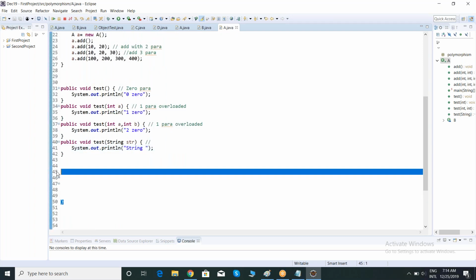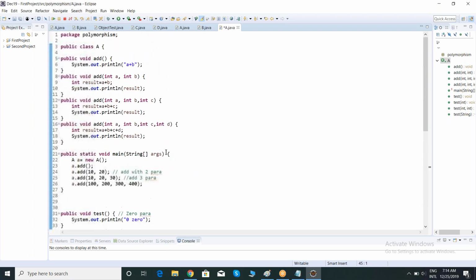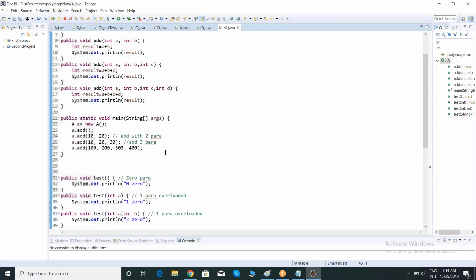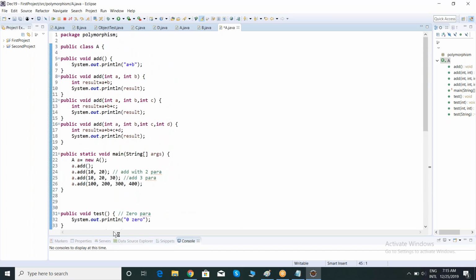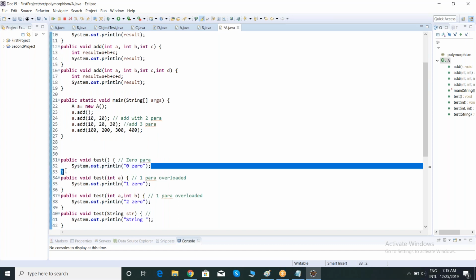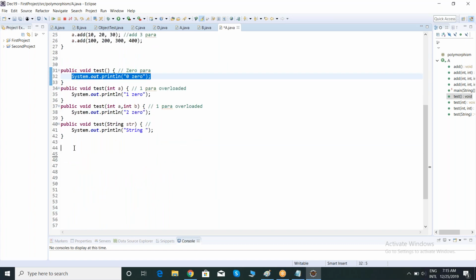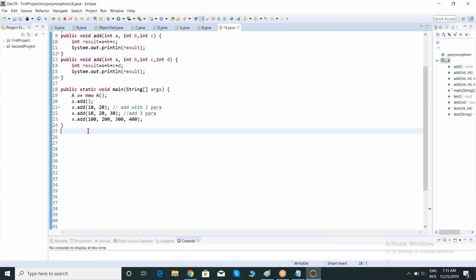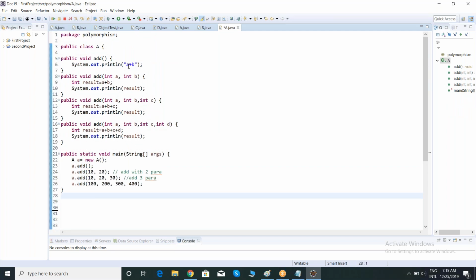let me remove this class also. Okay. Let me remove all this stuff. This is a plus b parameter. This is okay. Let me give this one.